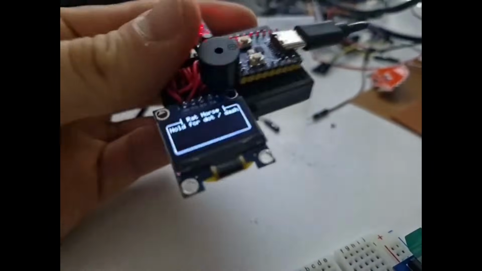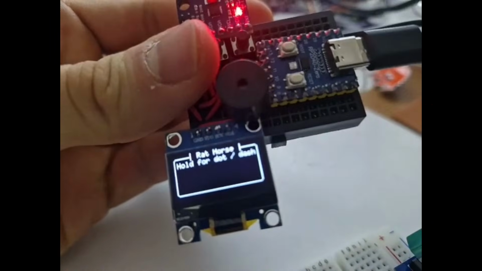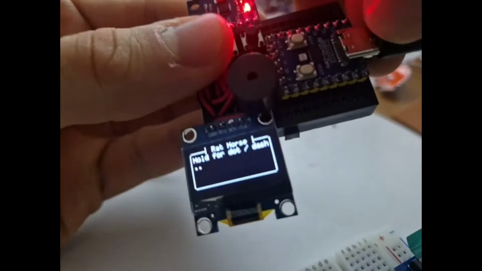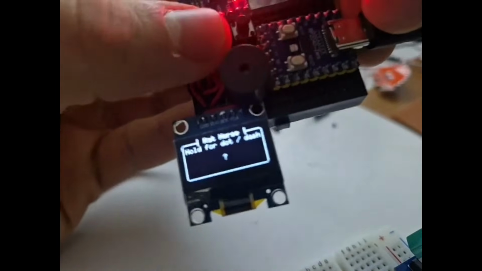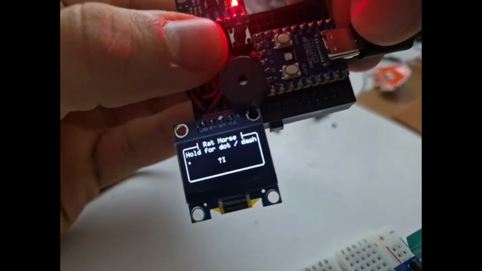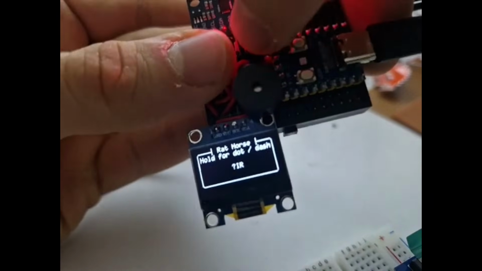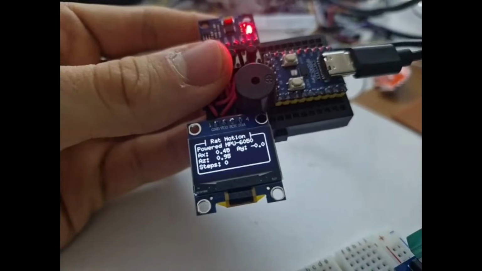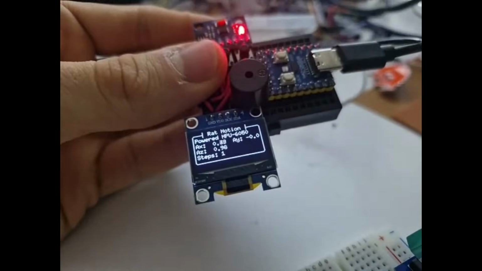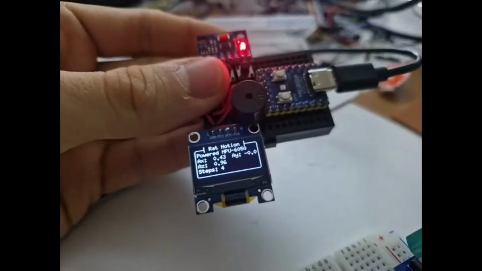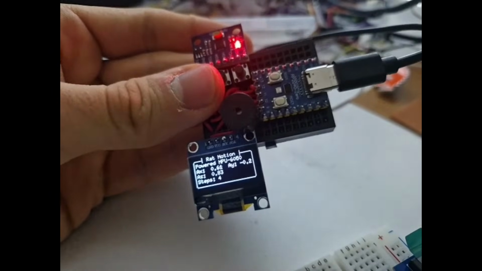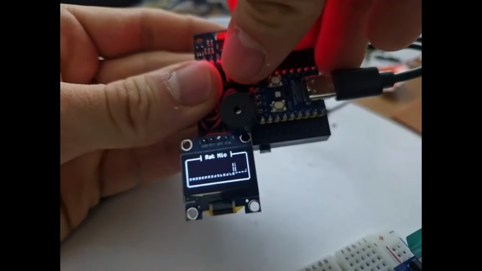And if you plug it in, it has a screen that says rat Morse, hold for the dot and dash. So it's basically a Morse code decoder. And we have another menu, which is the accelerometer sensor. So basically a step counter. If I shake it or do something with it, you'll see that steps are increasing. I think I have another menu. It's rat mic, but doesn't work.